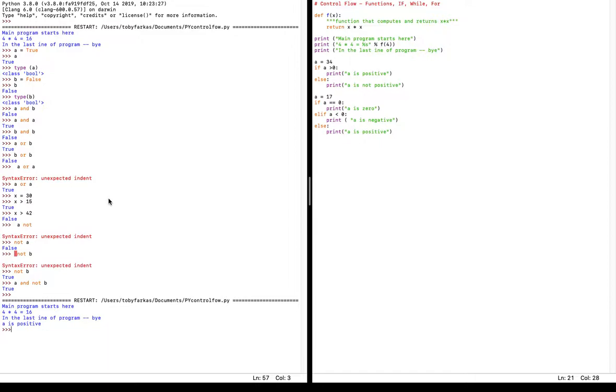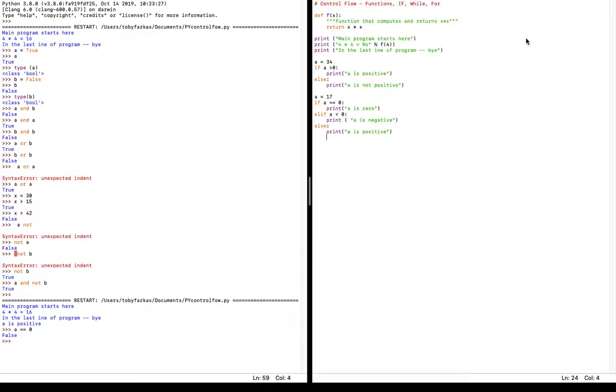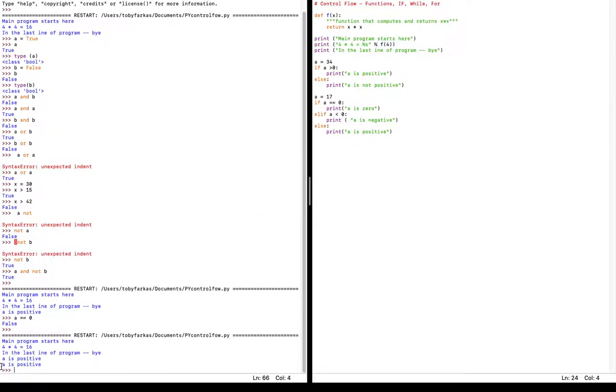Let's see, so it's logical, and it returns either true or false. So let's just run this real quick and see what happens. Yep. A is positive.